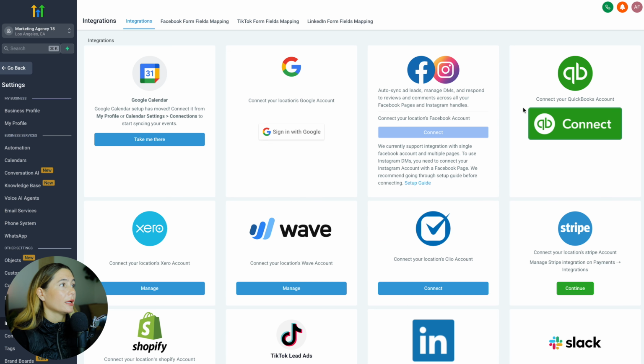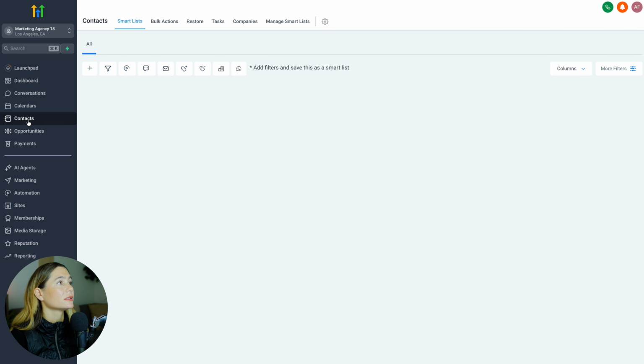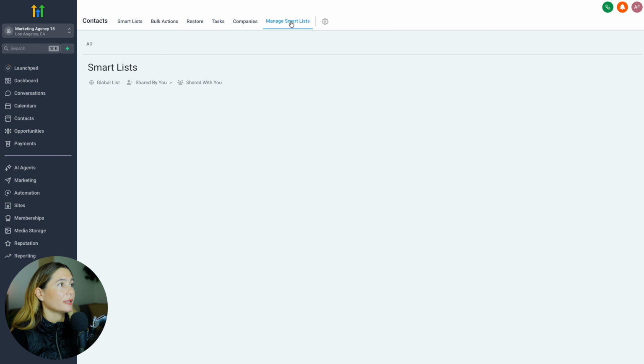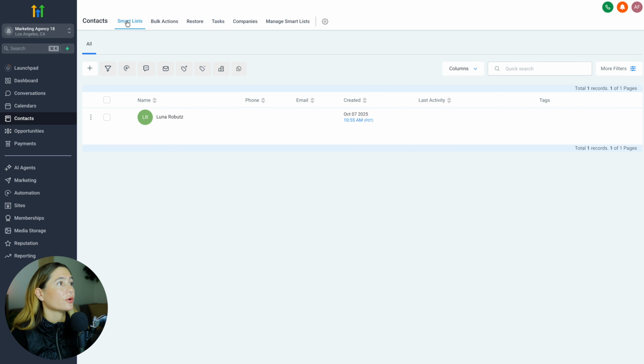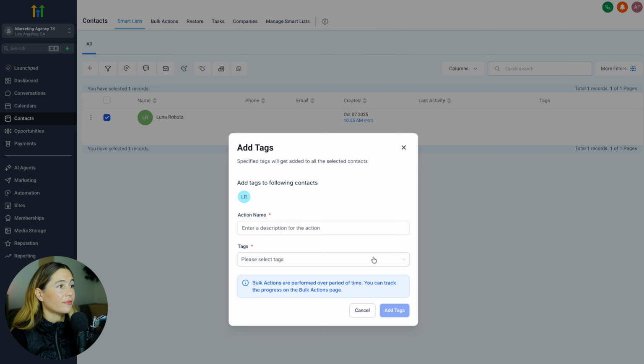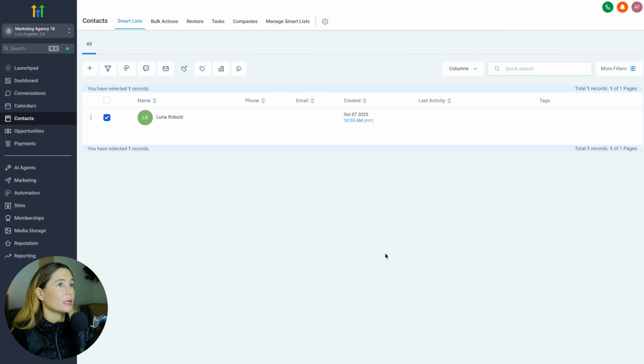So to do that in GoHighLevel, you'll go ahead and go to contacts, and then you can create smart lists right here. So all you'll do is come over here to your contacts, and then you can go ahead and create smart lists right here. Once everything is imported, you can go ahead and select and then add specific tags. You can do that manually and then set it up so every single time you get an e-commerce sale, they are automatically tagged as they come in.